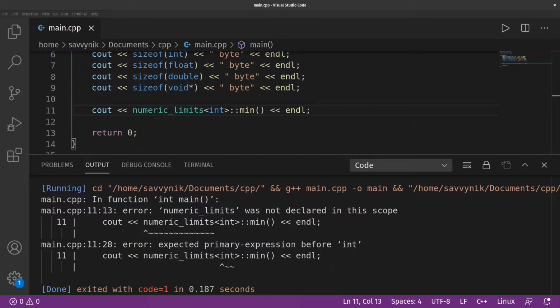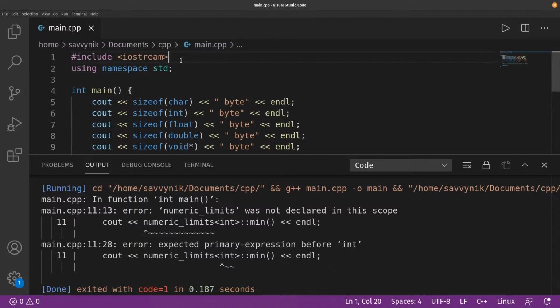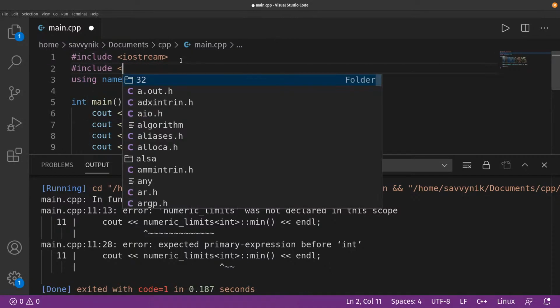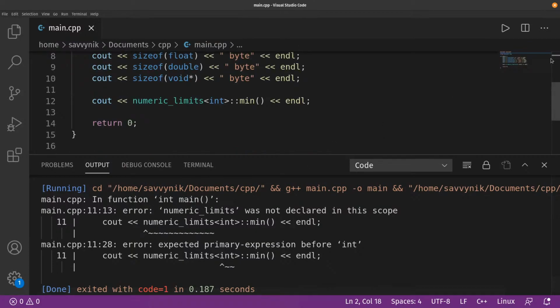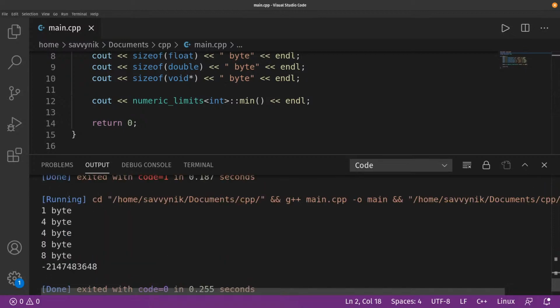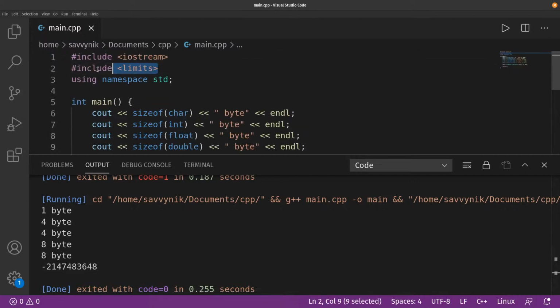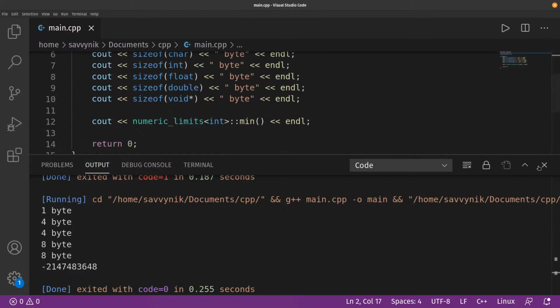Let me look up numeric limits real quick. You know, it might be in a different header. Let's see if it's limits. Maybe that's what I have wrong. Rerun this. All right, that's it. So there was a different header it actually belonged in. So it is part of the standard library. I just didn't include the proper header from the standard library. As soon as I included limits, it did let me compile.